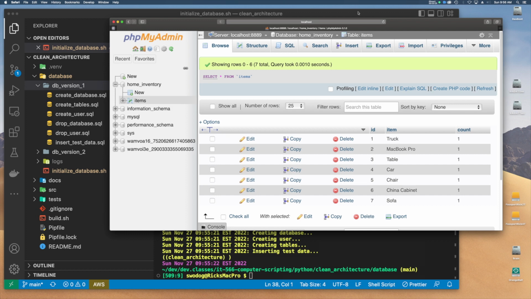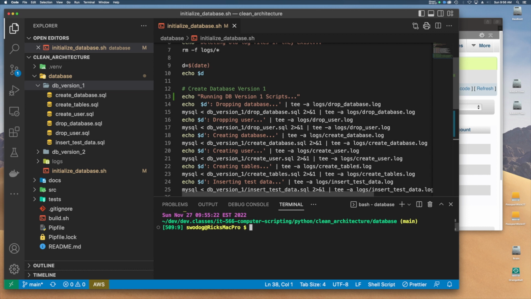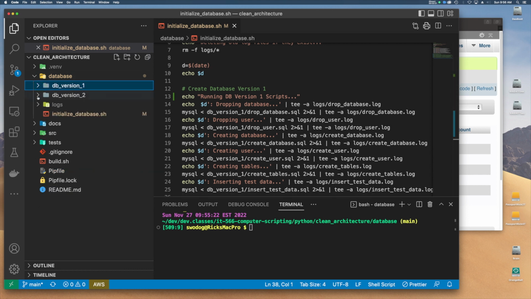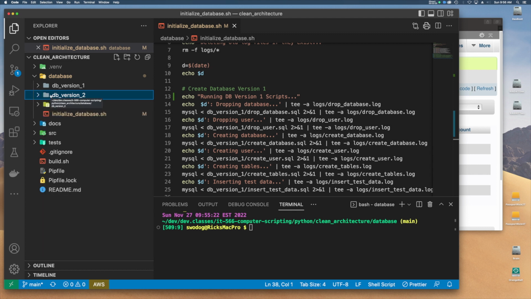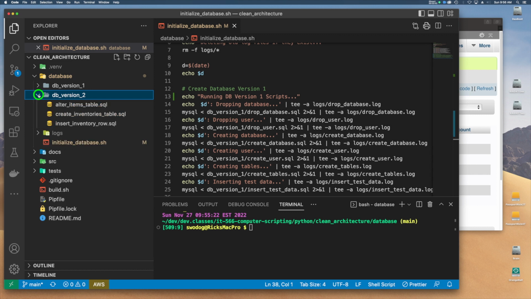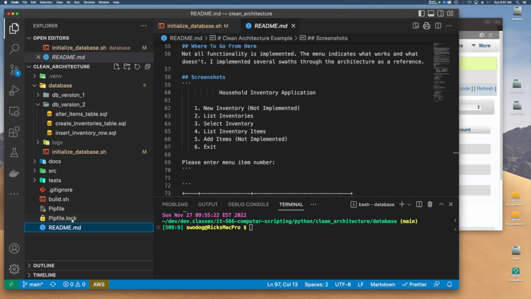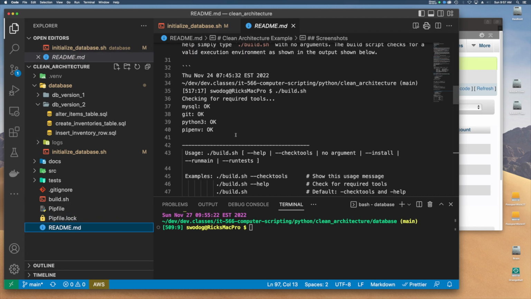So let's go ahead and take a look at the scripts that do this. The way I am doing it here is I create another folder called DB_version 2, and I'm going to put the new database scripts here. So let's just run through these. Let's take a look at the README doc. This project is up in my repo, and I'll give you a link to that as well.